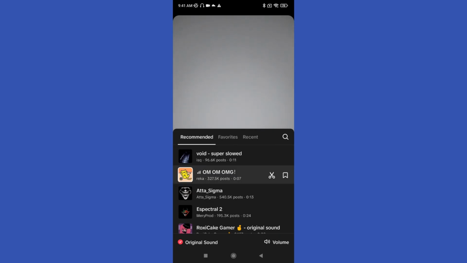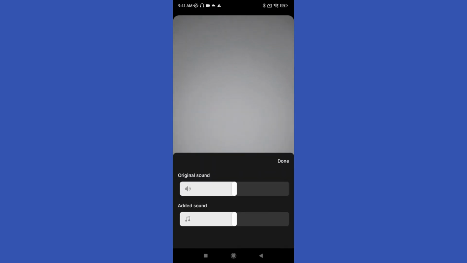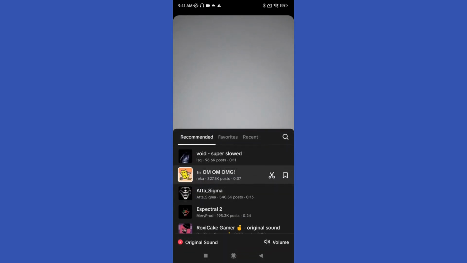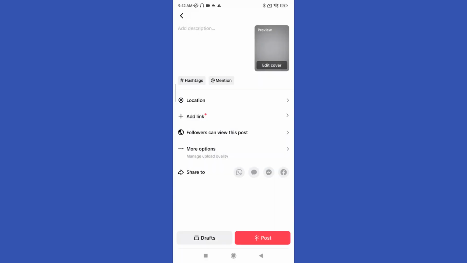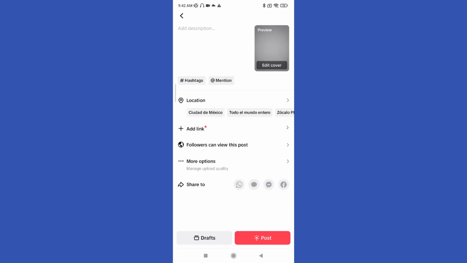Okay, and then let's press volume, and here you only have to turn down the volume of the new song from TikTok, and your original song just goes up, and then done. In this way, copyright won't appear on your video because the song is from TikTok and your video will appear like the song from TikTok, and your song will be completely free without any problem.